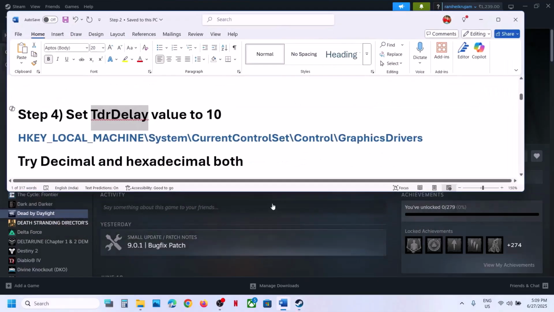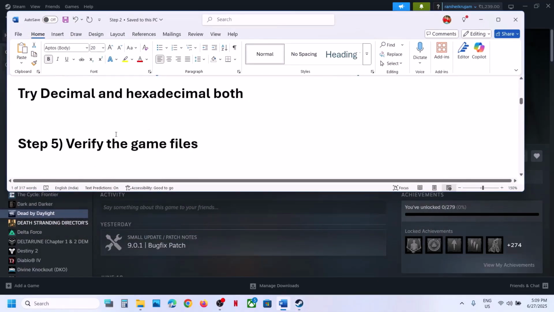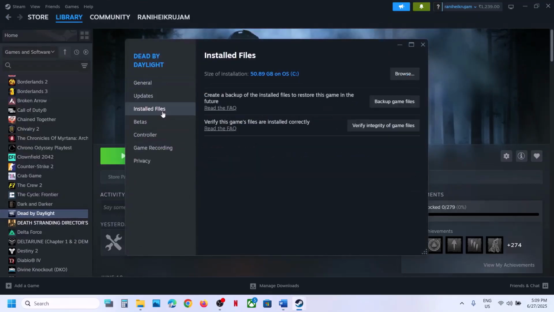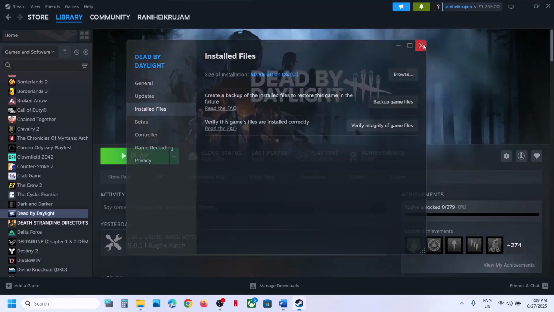Now the next step is to verify the game files. For this you can go to Steam, make a right click on the game, select properties, go to installed files tab and then click on verify integrity of game files. Once the verification is 100% complete, launch the game and then check.